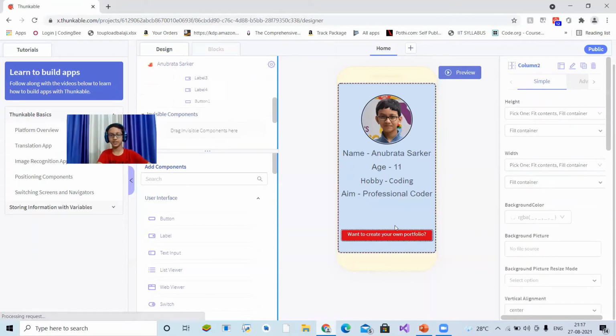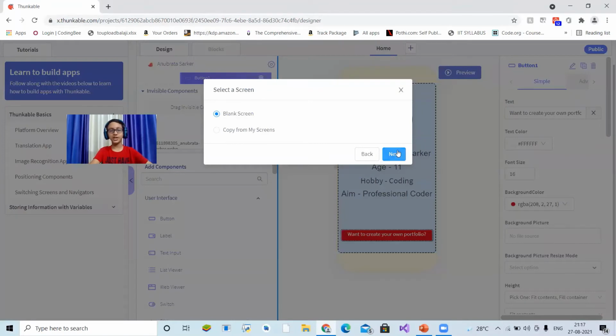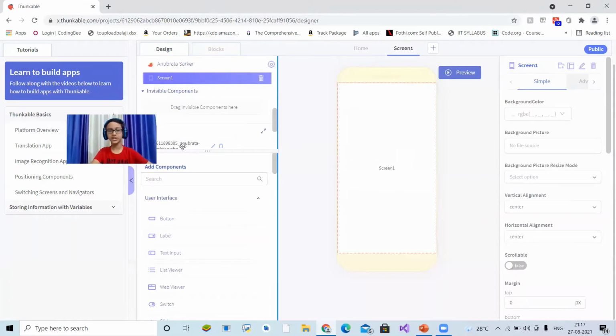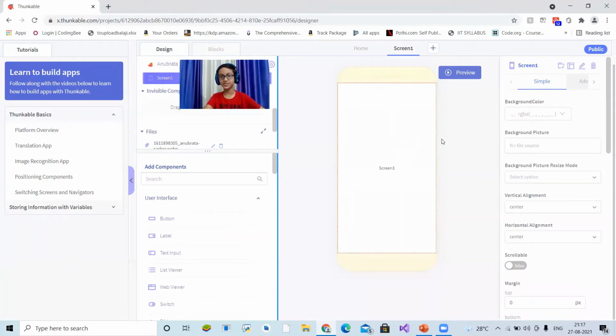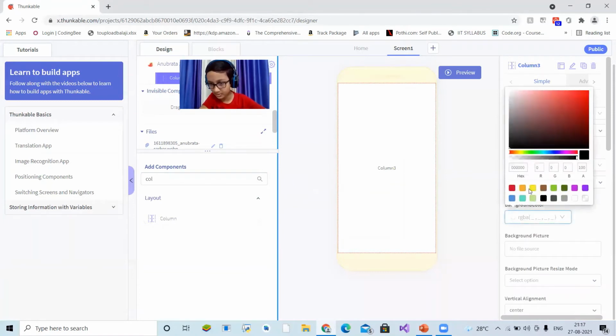Okay, it's fine. Clicking on this button will open one screen. So firstly, let's create that screen, and then we are going to link it. Let's make a new screen by clicking on this blank screen option. Let's change the color of this screen from before. Let's set the background color to light yellow.